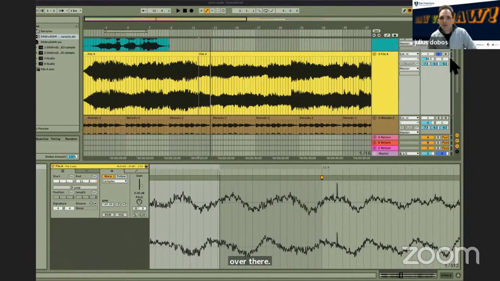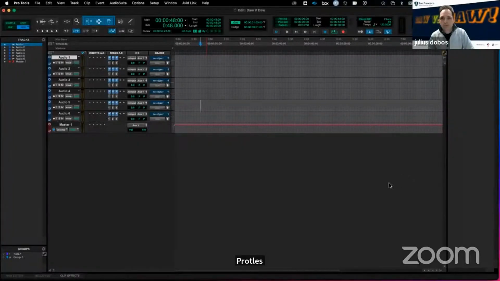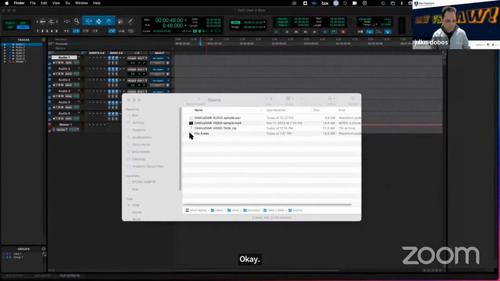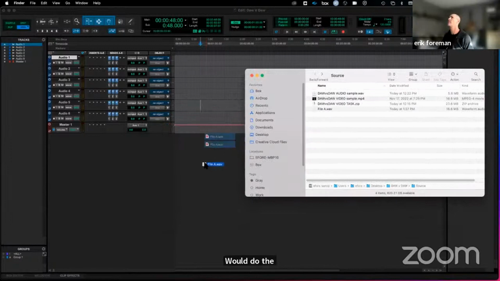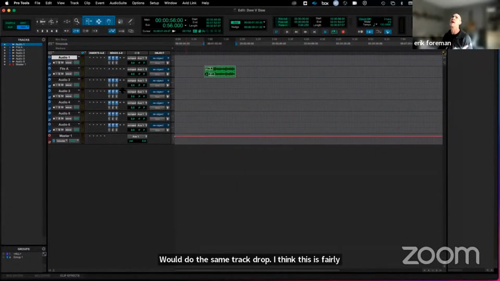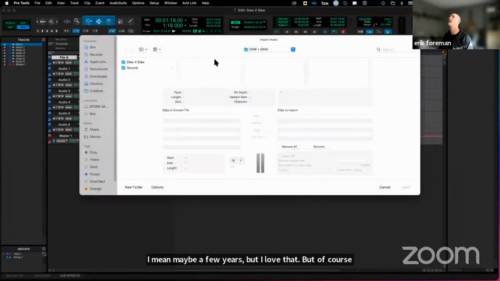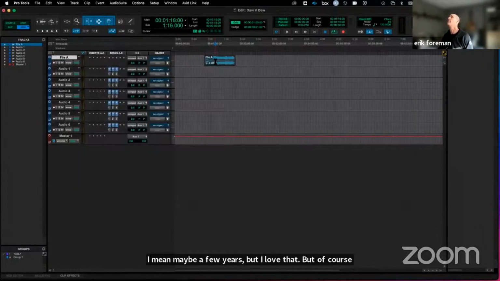Eric, let's see how this is done in Pro Tools. Okay. I would do the same drag and drop. I think this is fairly new with Pro Tools, creating a track like that. Maybe a few years, but I love that. But of course we can do the traditional import file.